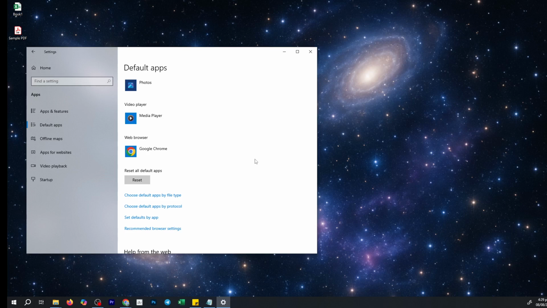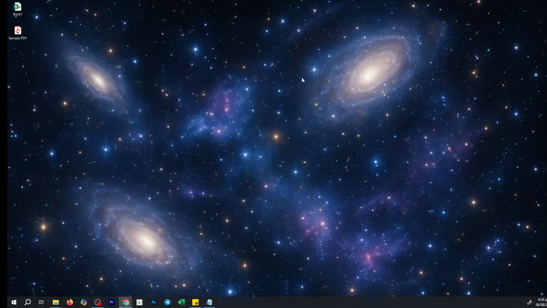And there you have it. You've successfully changed your default browser to Google Chrome. Feel free to experiment with it and enjoy the various features and extensions Chrome has to offer.